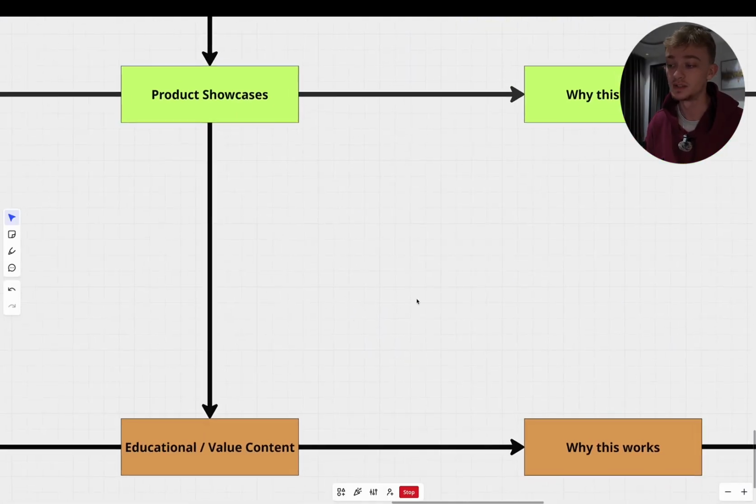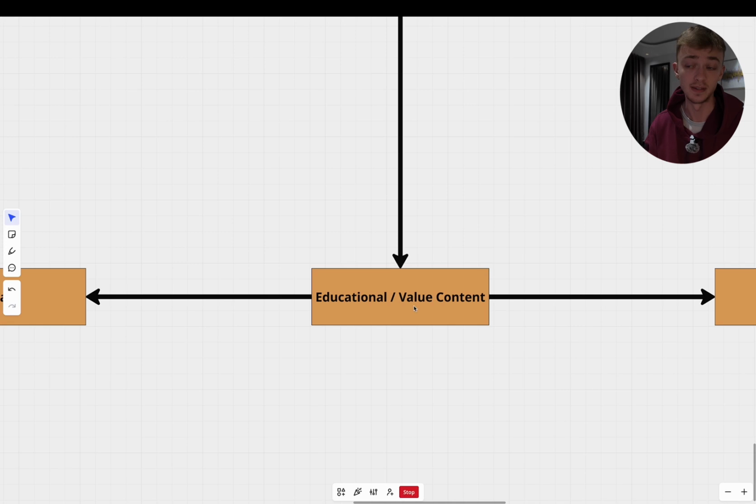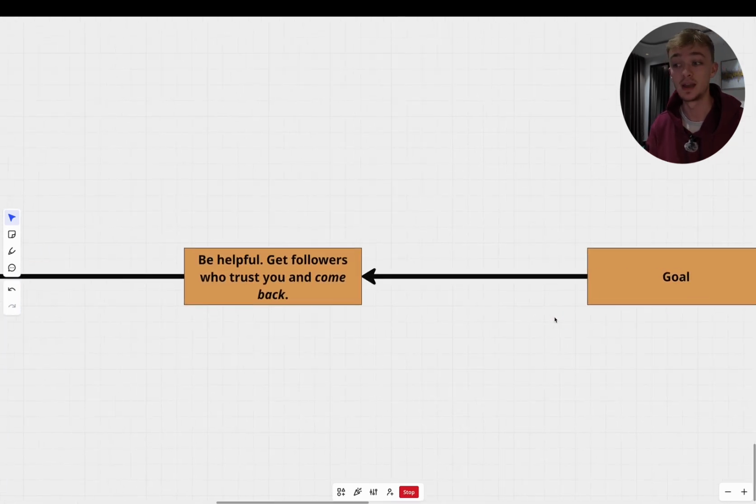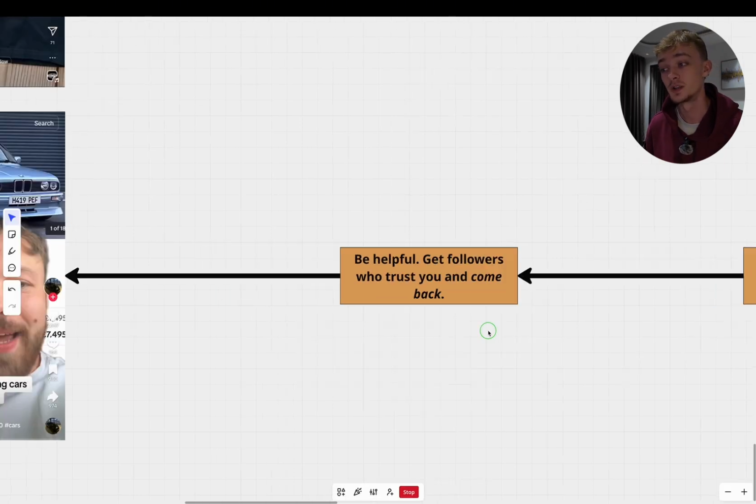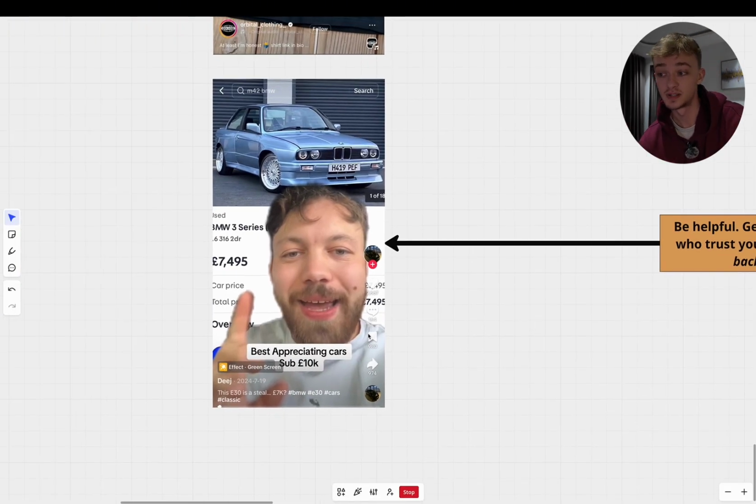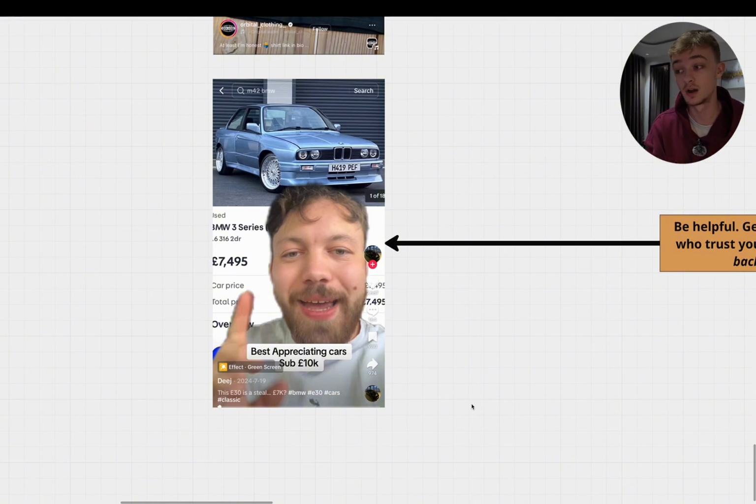And moving on to the final piece of content now, we've got educational and value-based content. So the goal with this is to be helpful, get followers who trust you, and then come back for more later on. Because if you get followers who trust you, like I said earlier in the video, they're more likely to buy from you in the future. So the example I've used with this is this person posted a TikTok, best appreciating cars below £10,000. And this works really well. Obviously, I assume this person is in the car niche. So people interested in cars, they'll follow his page, and then in the future, if he does release car-related products, they're more likely to buy from him.